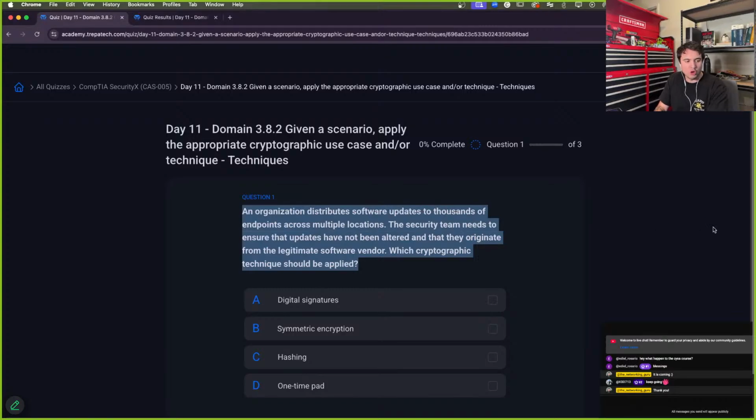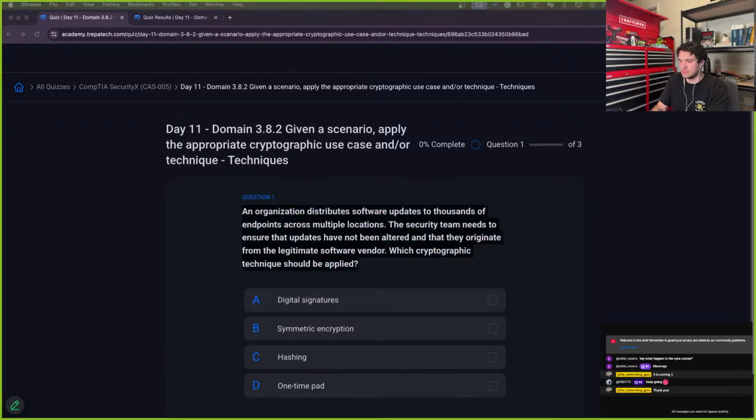Question 1 of our domain 3.8.2 quiz. An organization distributes software updates to thousands of endpoints across multiple locations. The security team needs to ensure that updates have not been altered and that they originate from the legitimate software vendor. Which cryptographic technique should be applied?